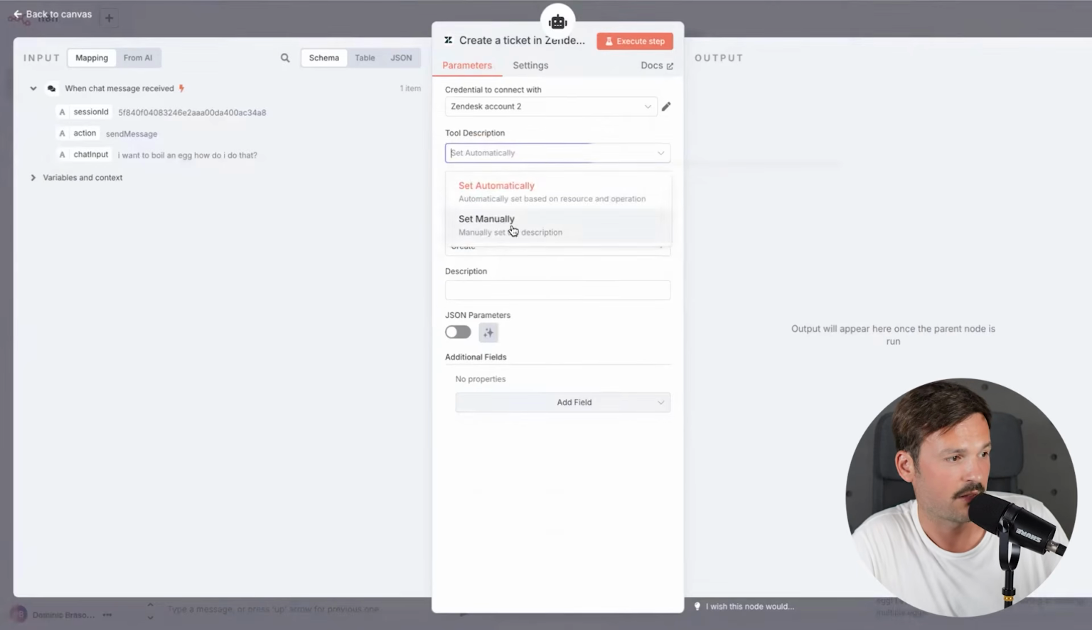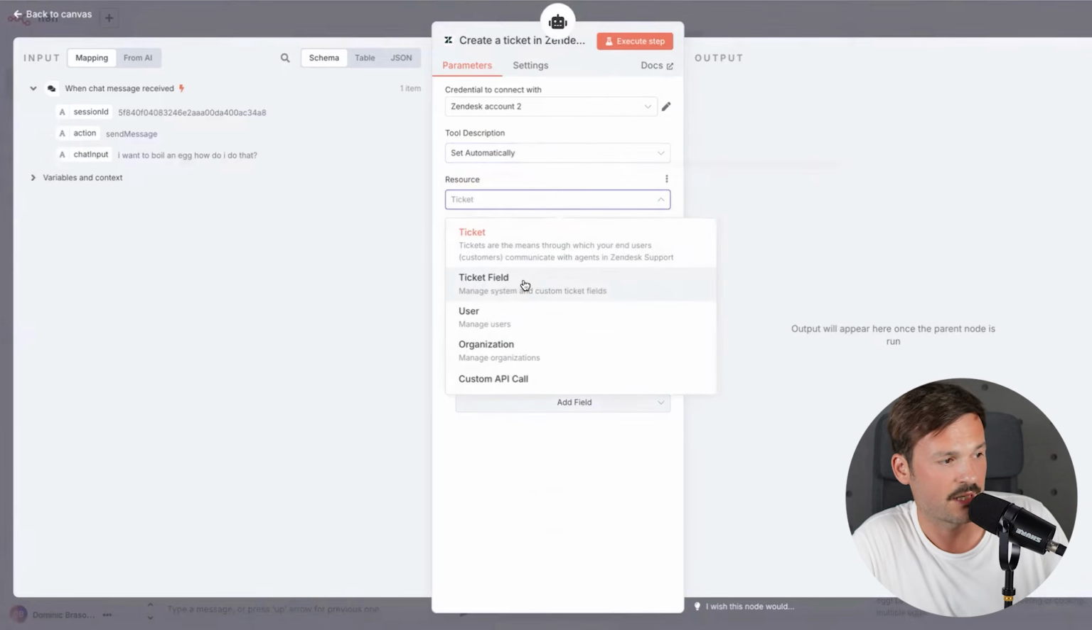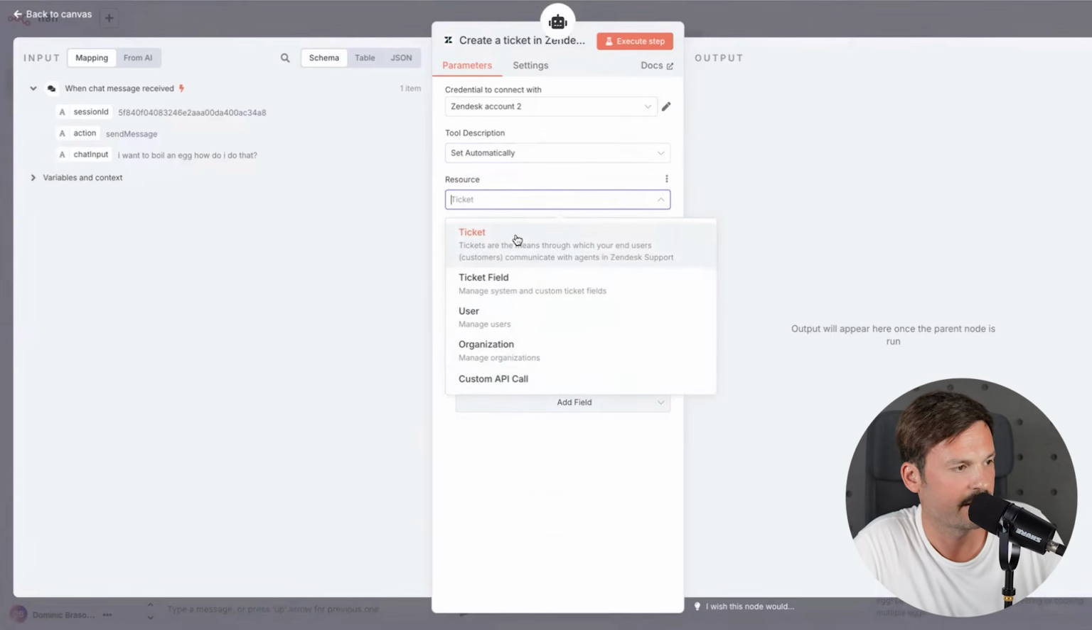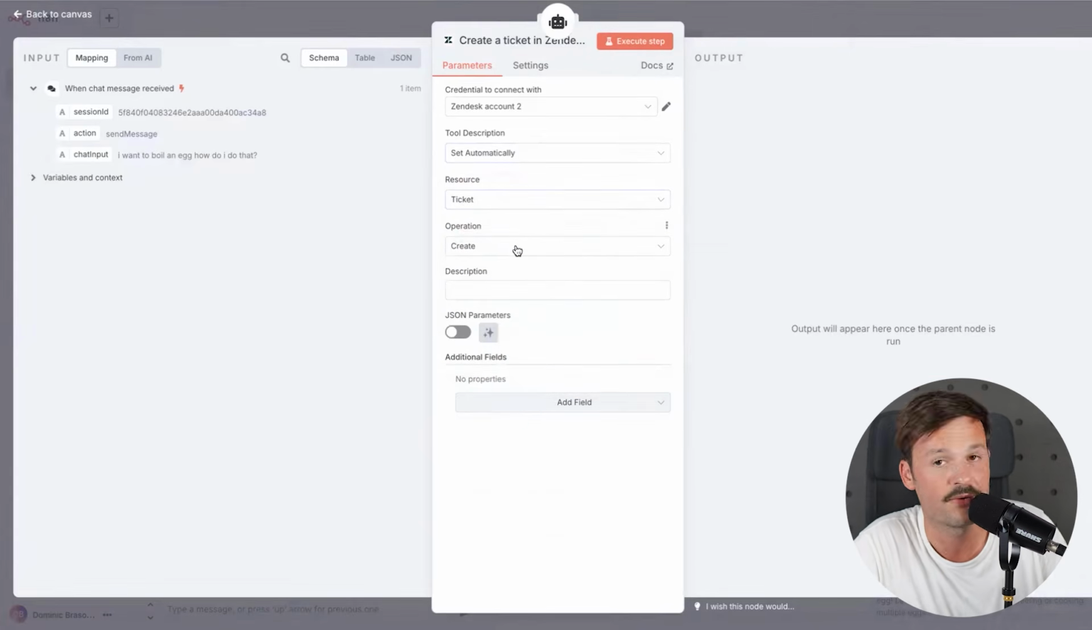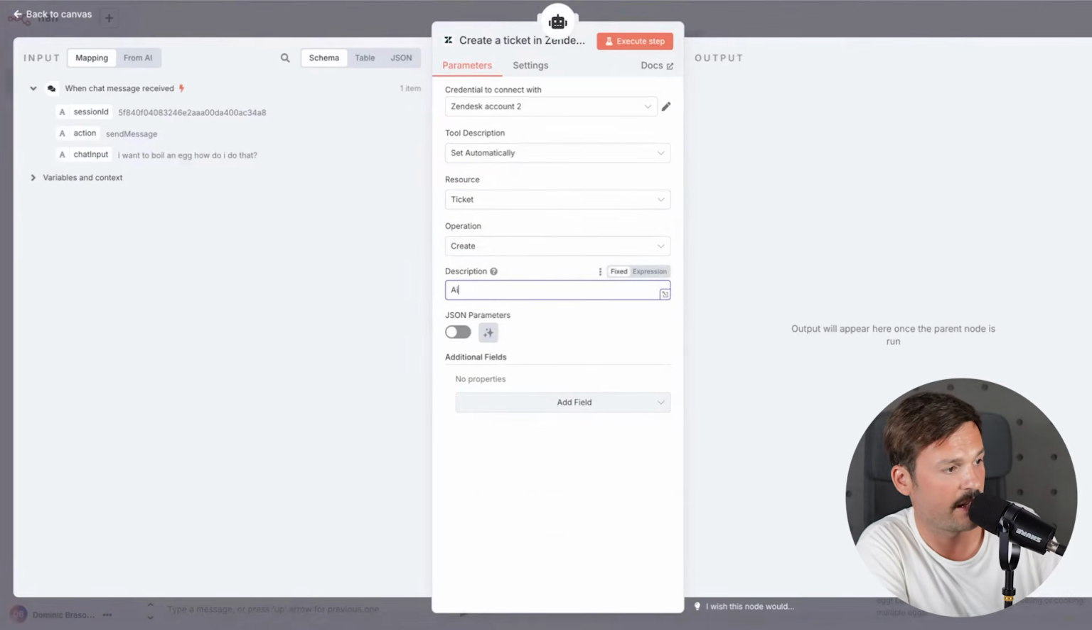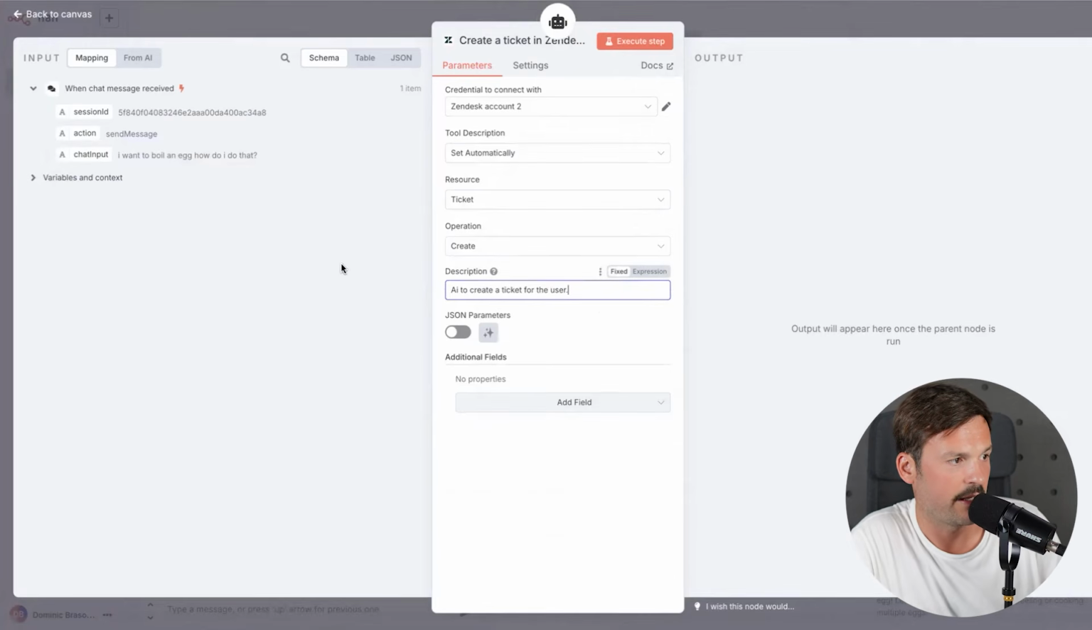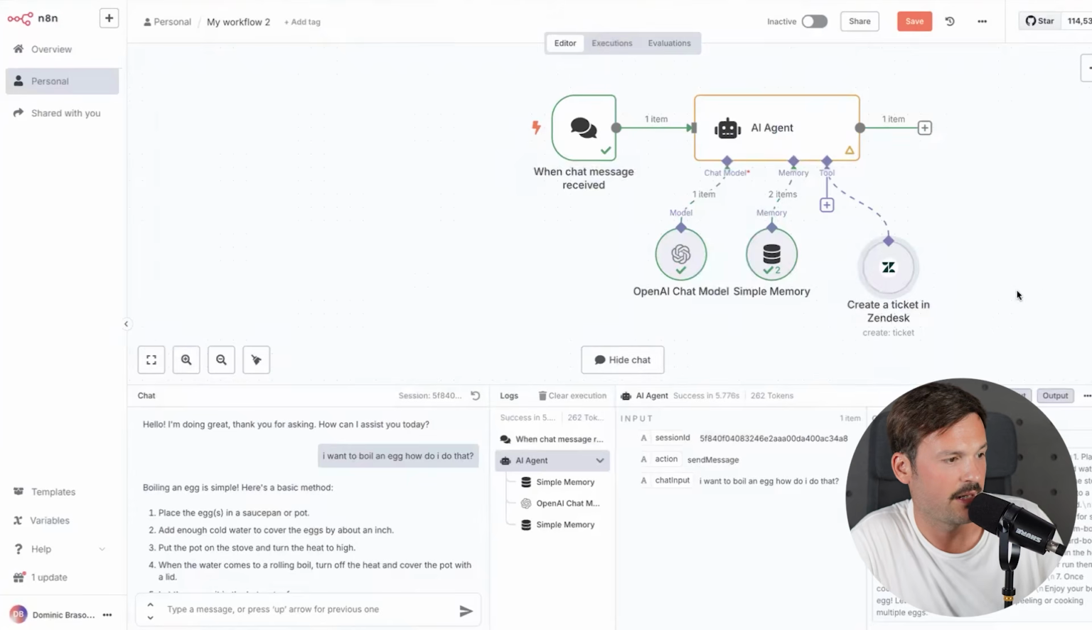Look, so what do I want? Description, either set automatically or set manually. Set automatic. Resource, a ticket. I can use the ticket field and update ticket fields, a user or organization, or I can do a custom API call. With the custom API call, I can do basically anything in this tool. All right, so what I want to do, I want to create, and I'm just going to give it a bit of a description. So AI to create a ticket for the user. All right, cool.